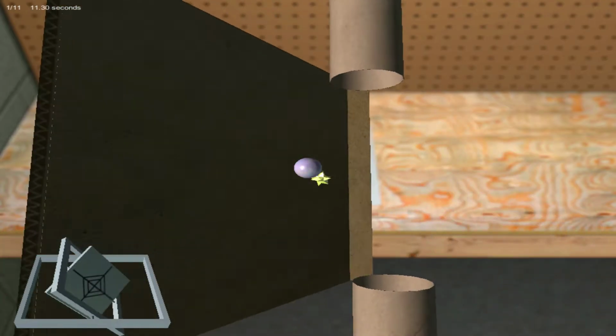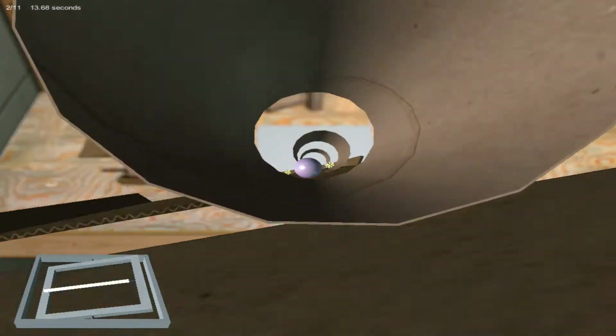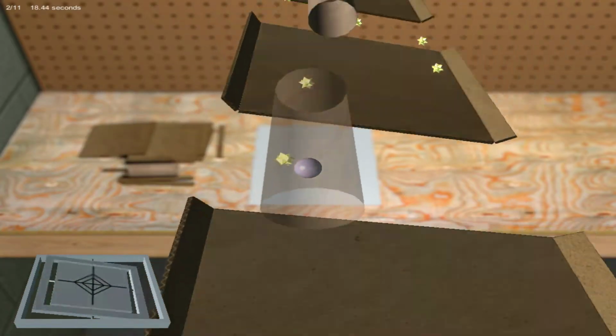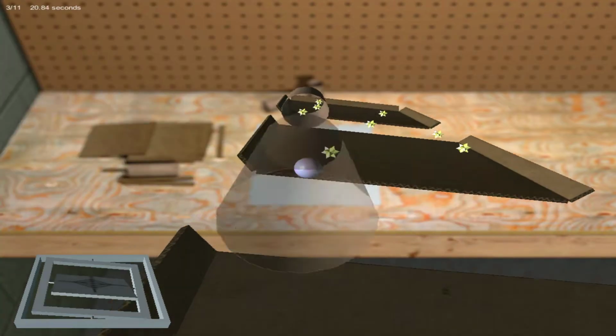Oh my gosh, I can't believe I just pulled that off. So now I have to complete the level without dying. That's pretty cool.